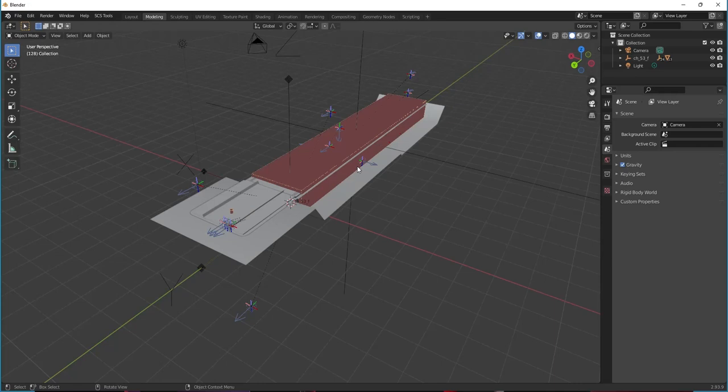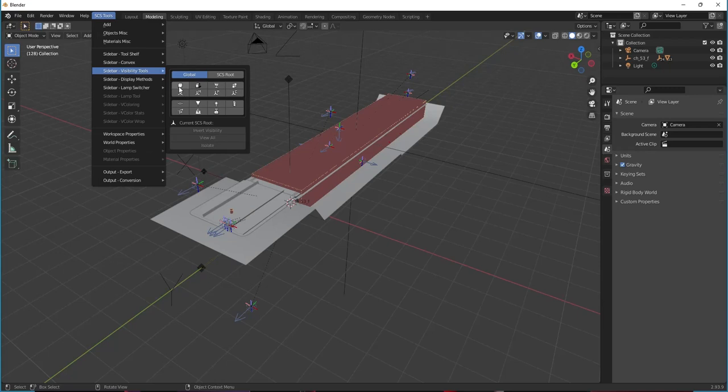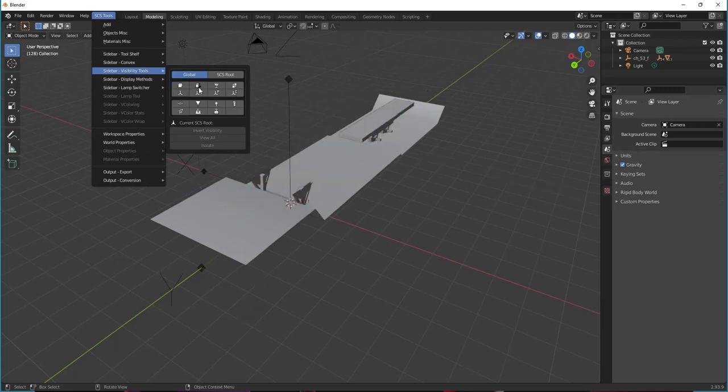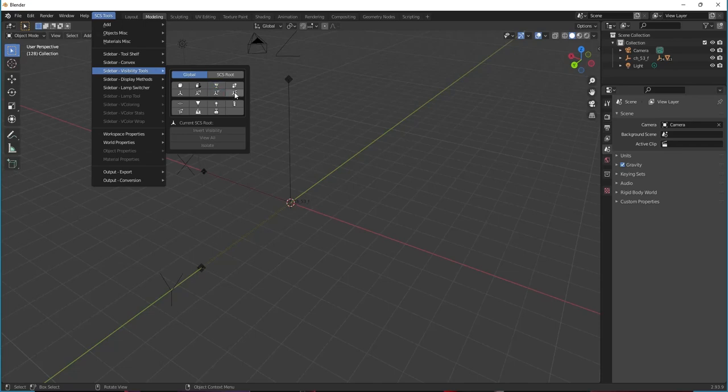So before we get started modifying this chassis, I thought I'd give you a little bit of a tour of the Blender desktop. So let's go ahead and hide this model real quick. To hide everything, you just hit Control and you just hide everything in the model.